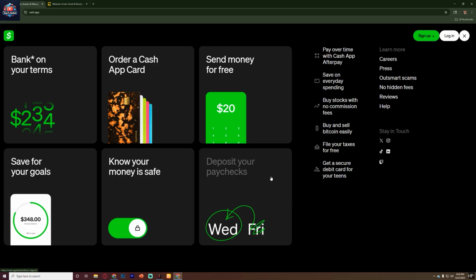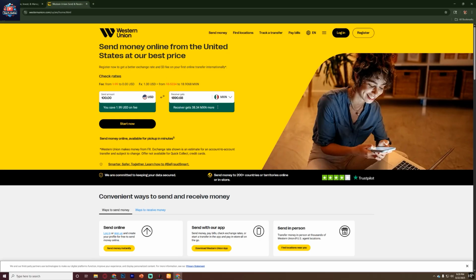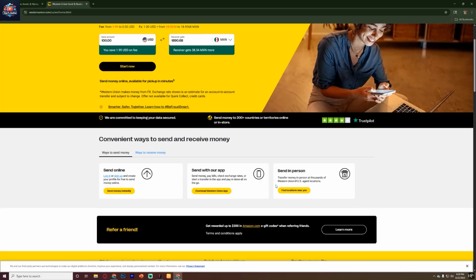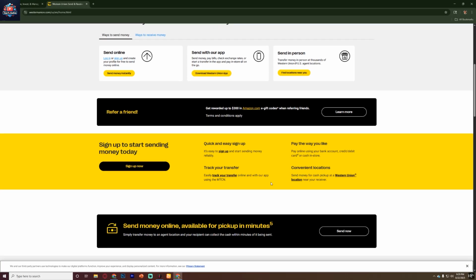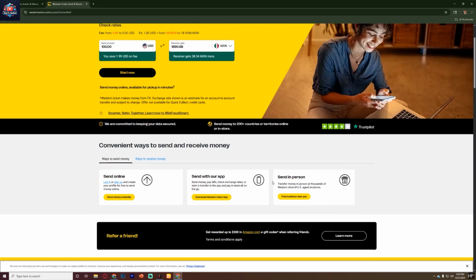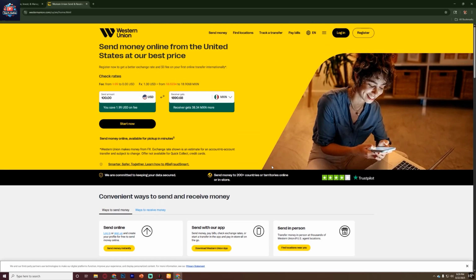Once the money is in your bank account, go to the Western Union app or website, or visit a local Western Union branch. From there, choose Send Money, enter the recipient's details, and select your bank account or debit card as the funding source. Complete the transfer, and your money will be on its way through Western Union.